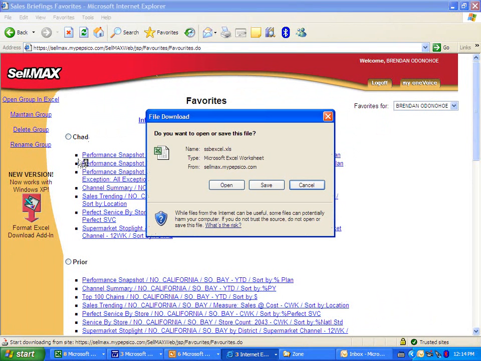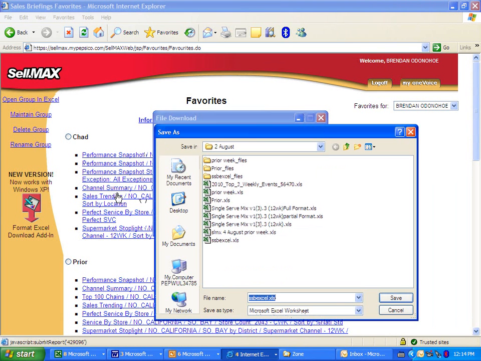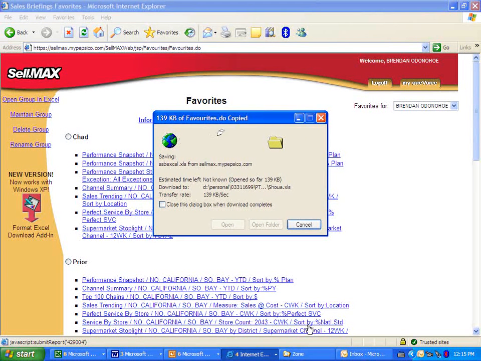Now, when Monday morning comes in, all I need to do is go to my favorites, and I can save it to my computer. I'll save it wherever I want to save it, and I'll call this report my Shua report, because that's what I'm looking at. I'll save it, and then bam, I'm done for the day. I'm not tied to the internet. I can get out into the market and do whatever it is that I need.